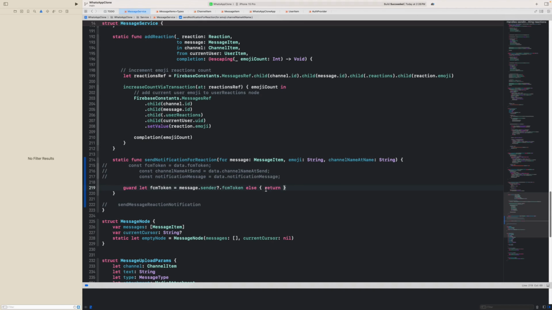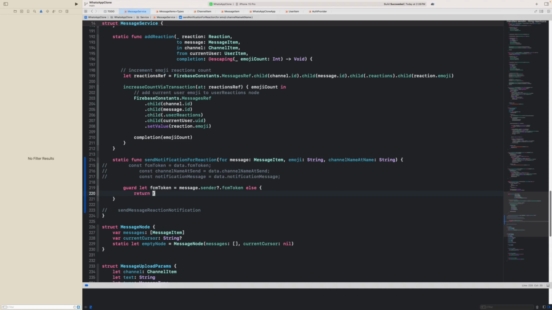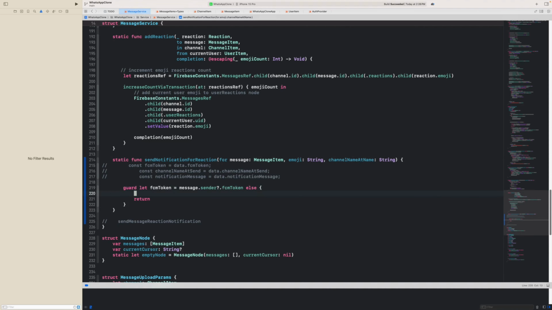So I'm just going to return out of the scope here, and let us put a print statement for better debugging purposes. And I'm just going to say failed to send reaction notification. Okay, and maybe we should call this send reaction notification. Yeah, send reaction notification sounds good. All right, and I'm going to put because message owner has no FCM token.